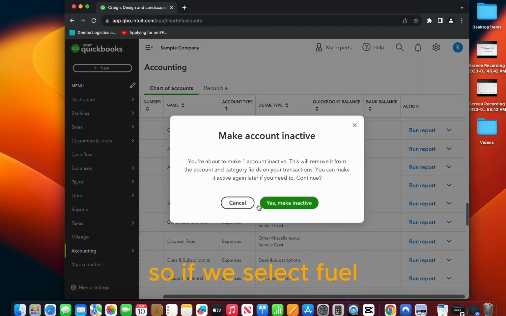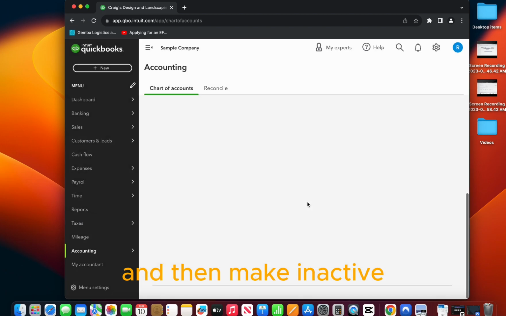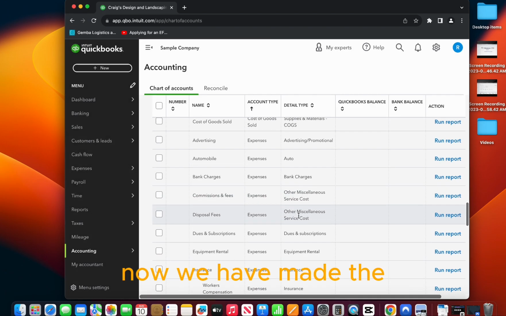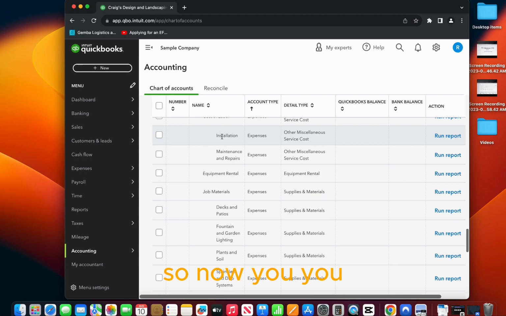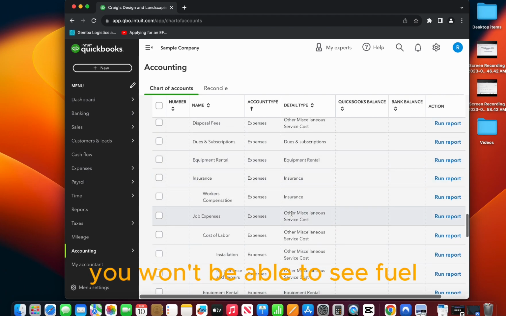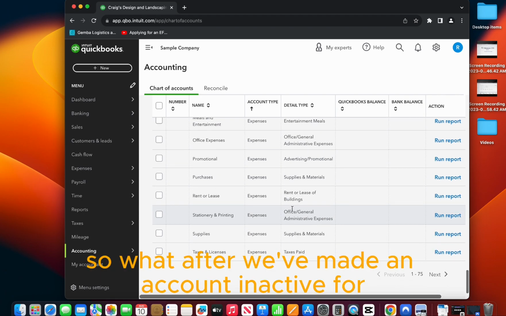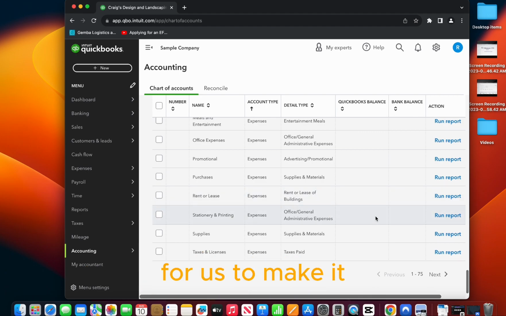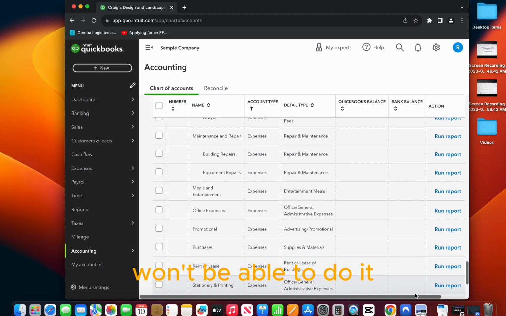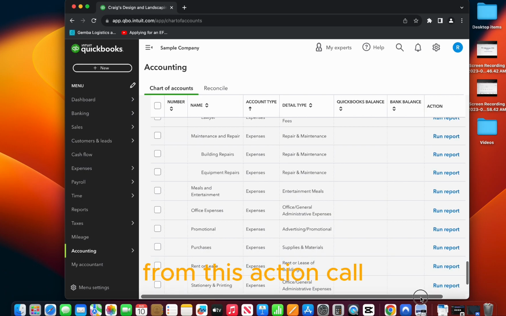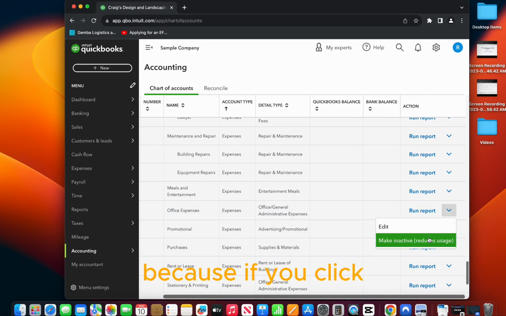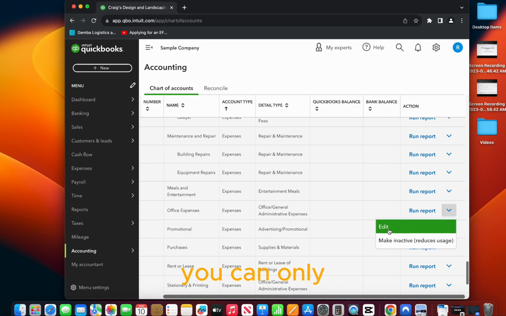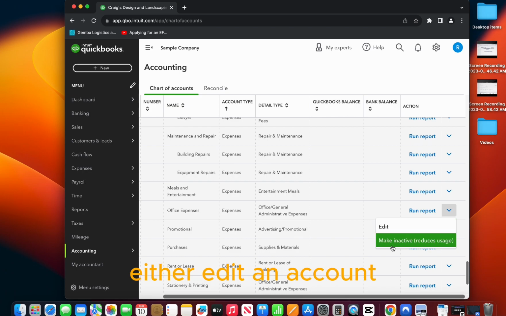Let's make fuel inactive. If we select fuel and then make inactive, you see we have now made the account inactive, and you won't be able to see fuel. After we've made an account inactive, we won't be able to make it active again from this action column, because if you click, there is no option. You can only either edit an account or make it inactive.